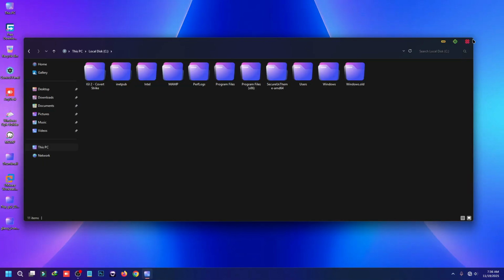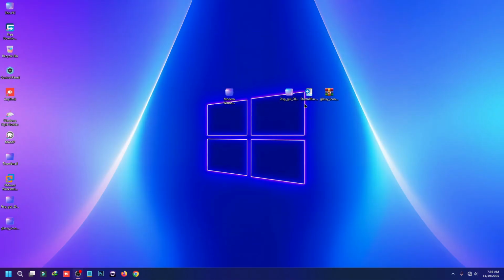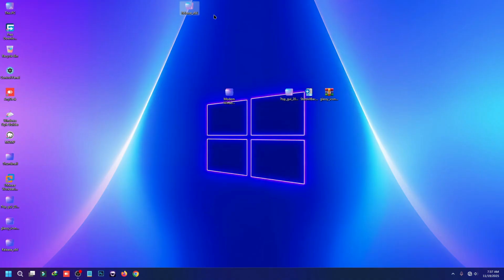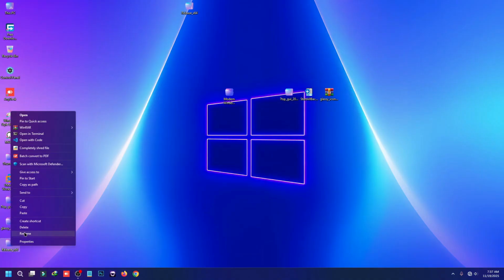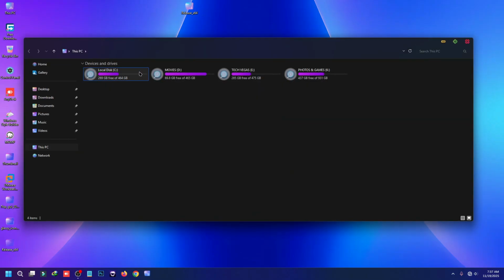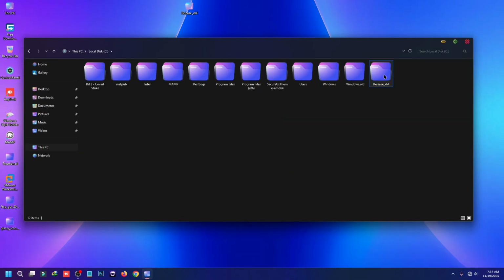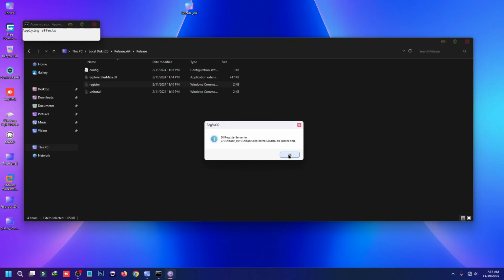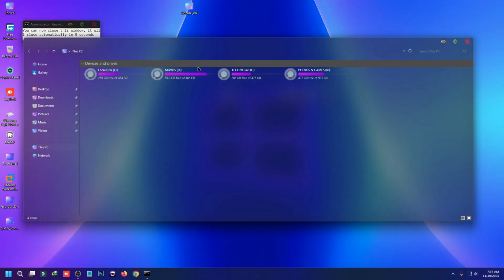Now if you want to add some blur effect, you can use this tool called Blur Mica. Right click on this release folder and unzip these files and then cut this folder and paste it into the C directory and then open this folder and then right click on register and then click on run as administrator and then click on yes. So it will add the blur effect on your Explorer.